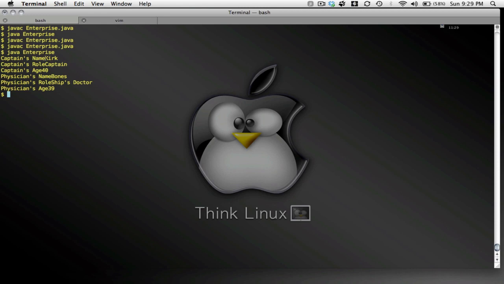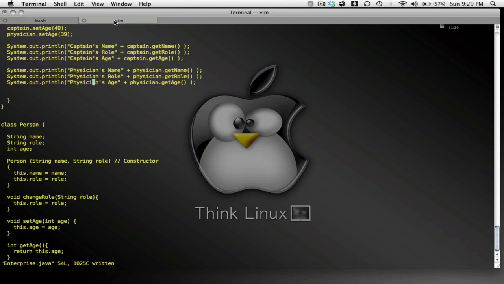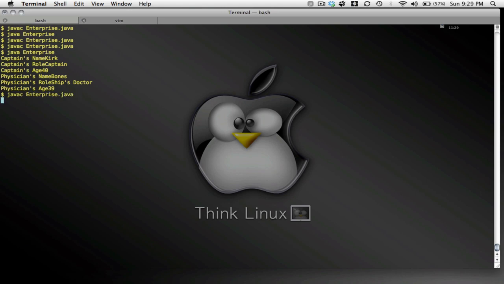I do need a space now between my name and the string and then the variable return. In other words, name, Kirk, role, captain, age 40, etc. So I can do that. Well, that's easy enough. And here we go.